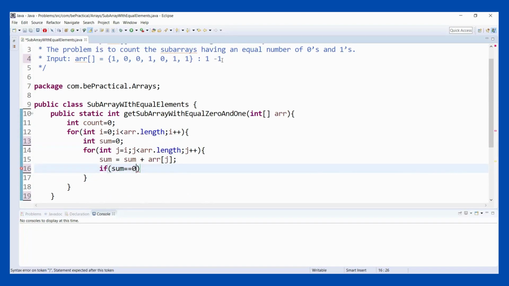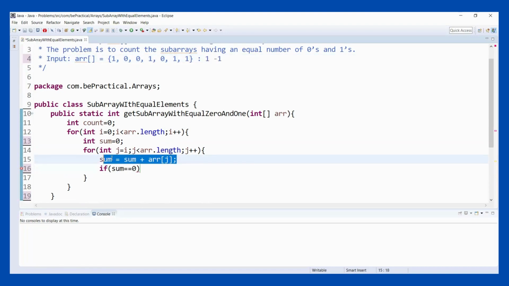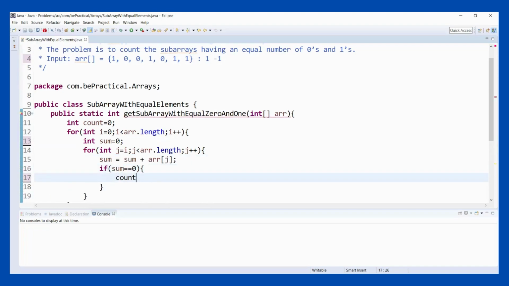Why? Because as I told you here, if I get the sum of the two elements, or the three elements, or the four elements as a 0, then I can say that that subarray is going to have the equal number of 1 and 0. So if that sum, whatever sum we are calculating from here, is equal to 0, then simply count plus plus.